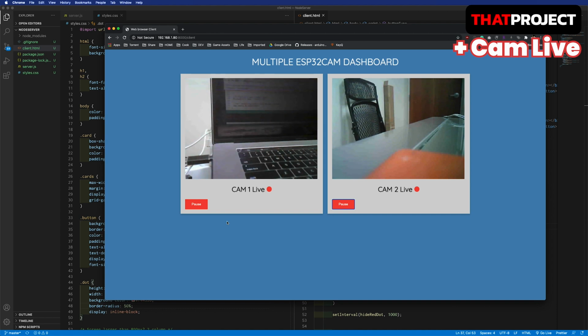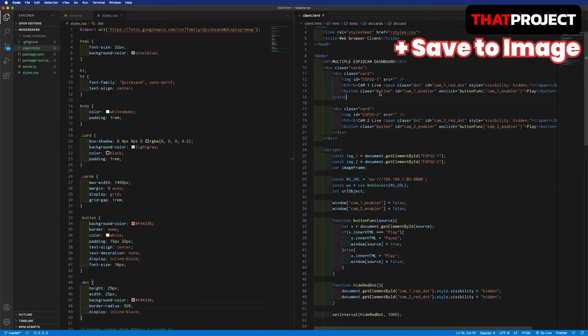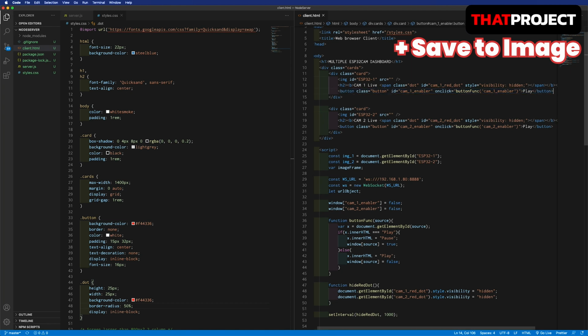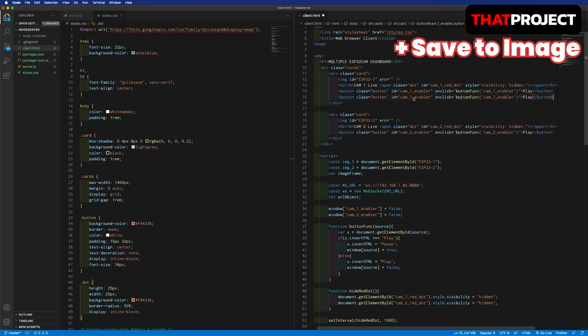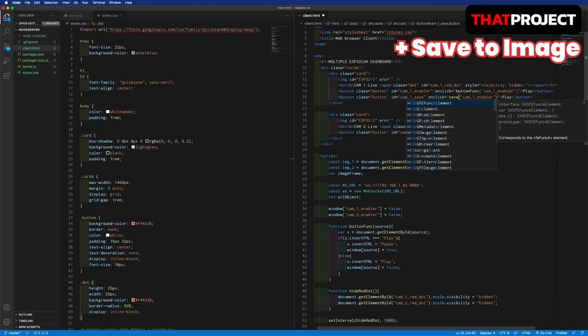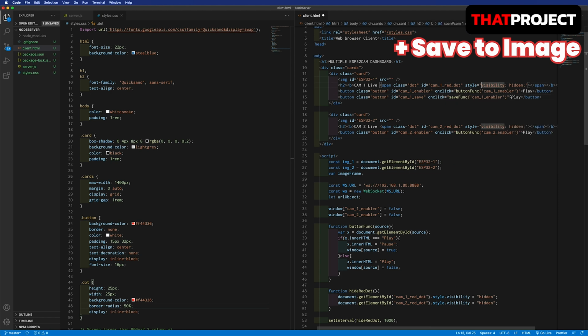The last feature I'm going to add is saving an image file to local storage. I'm sure you know what I'm trying to do, right? Let's implement it. First, we have to make another button next to the play button. I just copy and paste the play button and change the button's ID, the parameters of the function call, and the function's name. Also, set the name of this button to save to image.